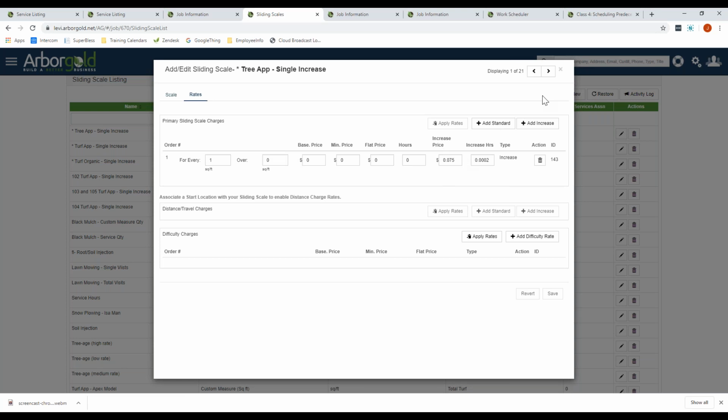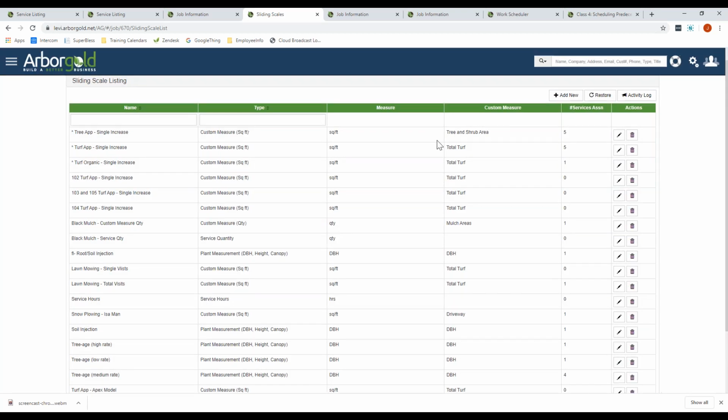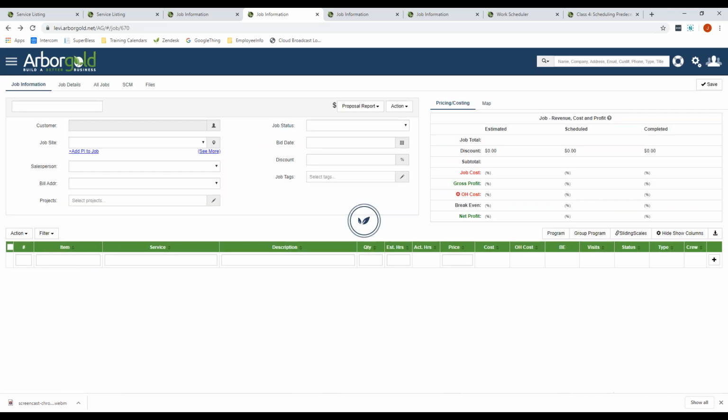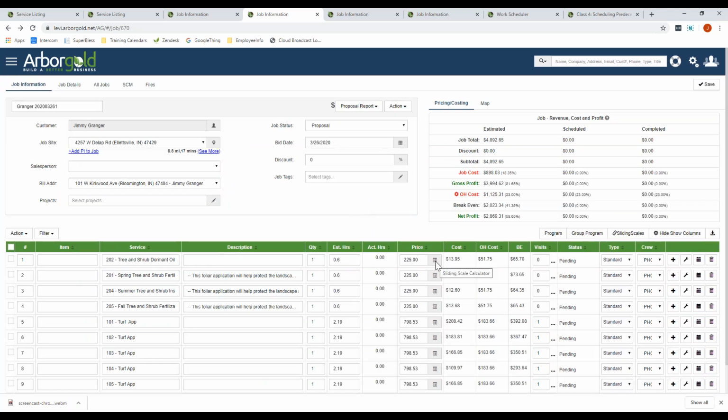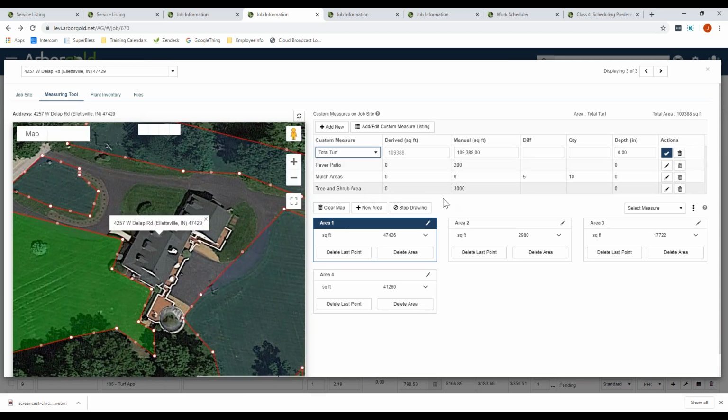It takes the measurement that we put, which was the tree and shrub area for custom measure. Model type is custom measure in square foot. So it takes that rate and applies it. We can see how it took that rate by hitting this little calculator here. But before we do that, let's see how that's set up with Jimmy Granger if we see his job site. In his measuring tool, we derived the total tree and shrub area to be 3,000, and that's manually derived. That's just the value we put in there; it can be estimated at the time of estimation, and it takes that 3,000 and applies it according to the rate of the sliding scale.